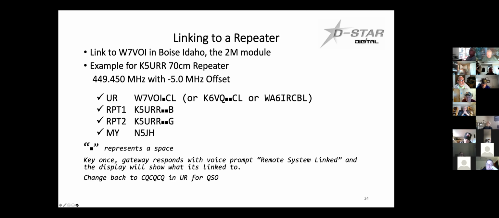Linking to the repeater is pretty much the same, except instead of the reflector, we're putting the repeater that we want to link to, and we're linking to the VHF module of W7VOI, the VHF part of it. And then as soon as you key the microphone and link, then you have to go back to CQ, CQ, CQ.